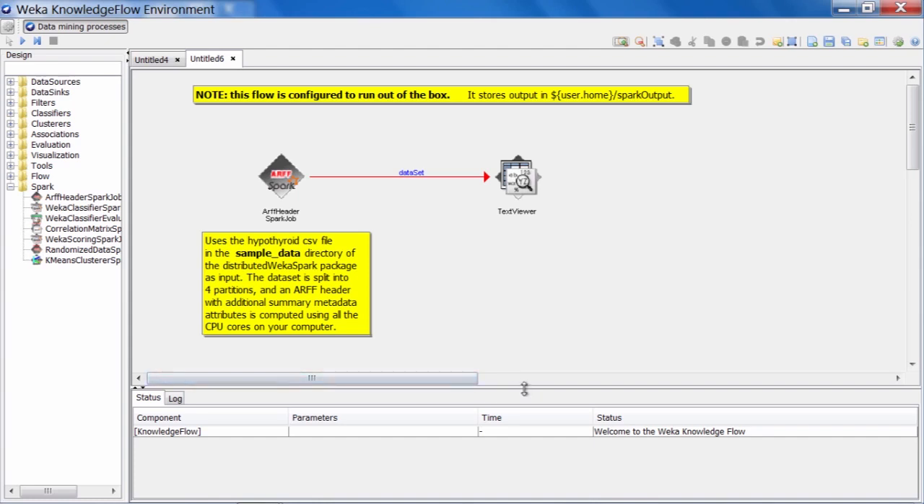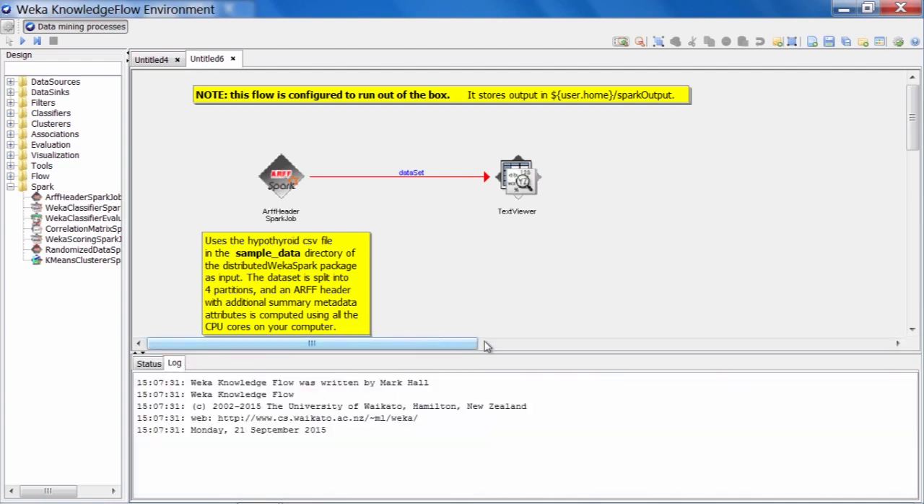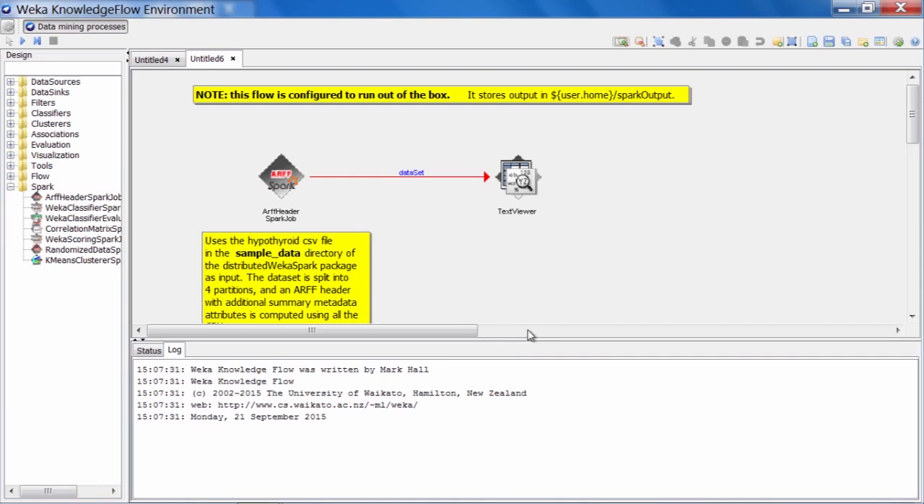First of all, switch from the status area to the log area down at the bottom here, and make it a little bit larger so that we can see what's happening in the log, because Spark generates a lot of log output, with information about what it is doing, and you'll see any problems that occur in that log as well.